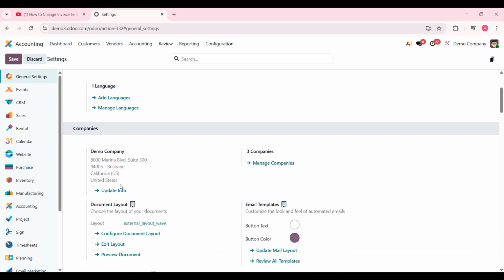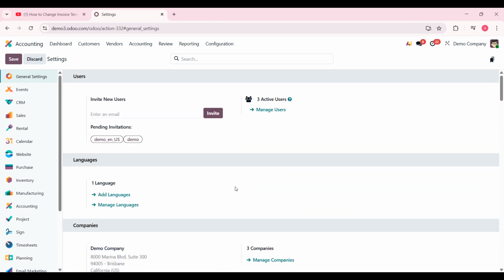That's all it takes to change the invoice template in Odoo. As you can see, you don't need any coding or advanced customization just to switch layouts. This simple change can make a big difference in how professional your invoices look to customers.